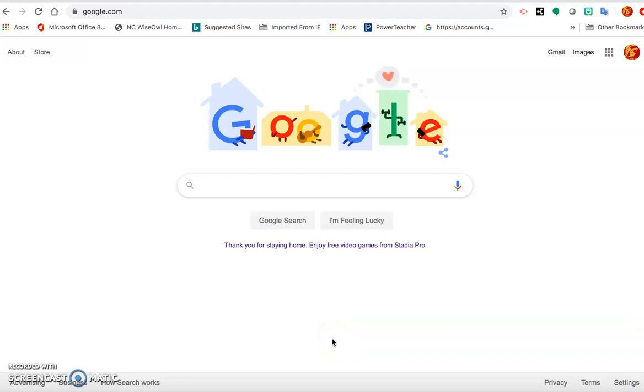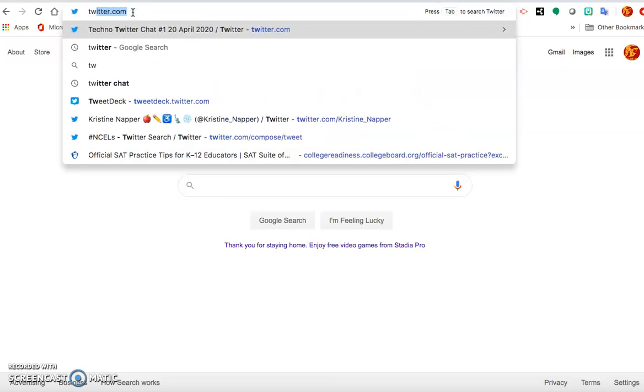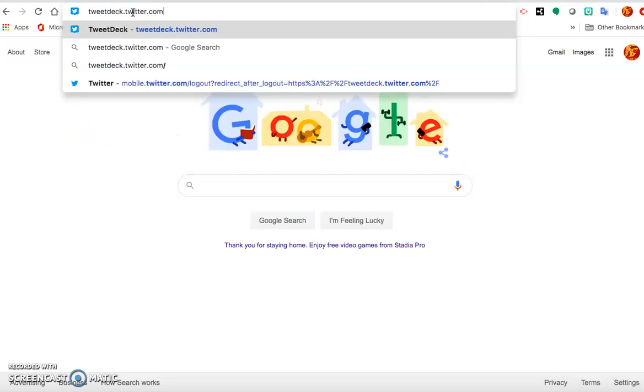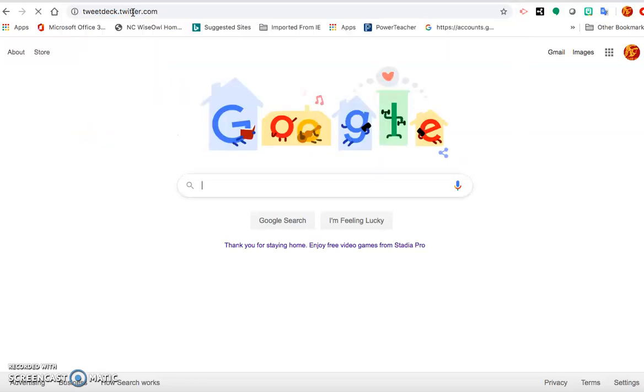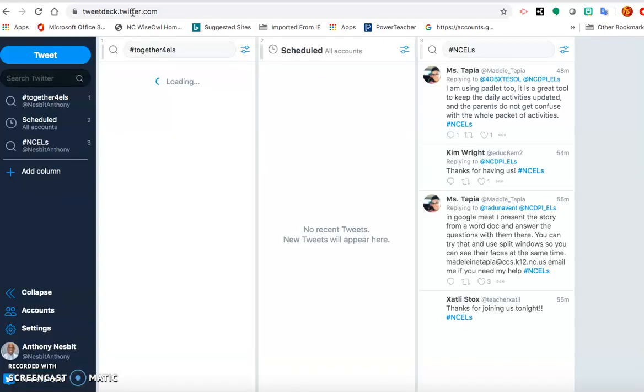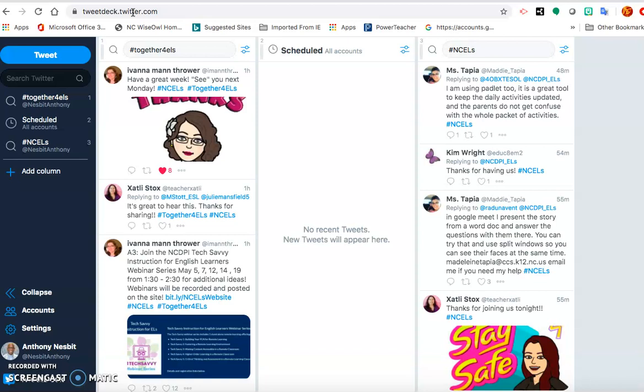Hi, this is a video to explain how to schedule tweets. So the first thing you need to do is go to Tweetdeck. Just type in Tweetdeck and it should come right up. And if you're logged into your Twitter account, Tweetdeck links to your Twitter account.